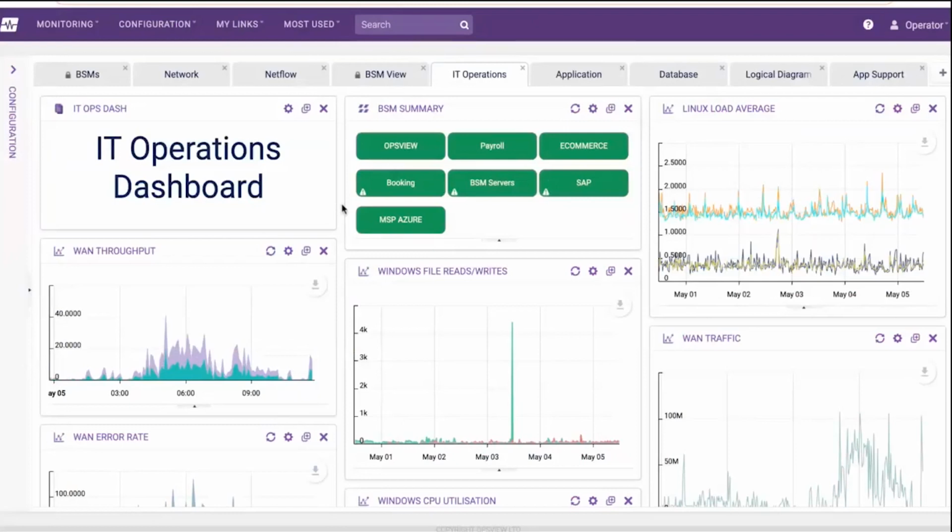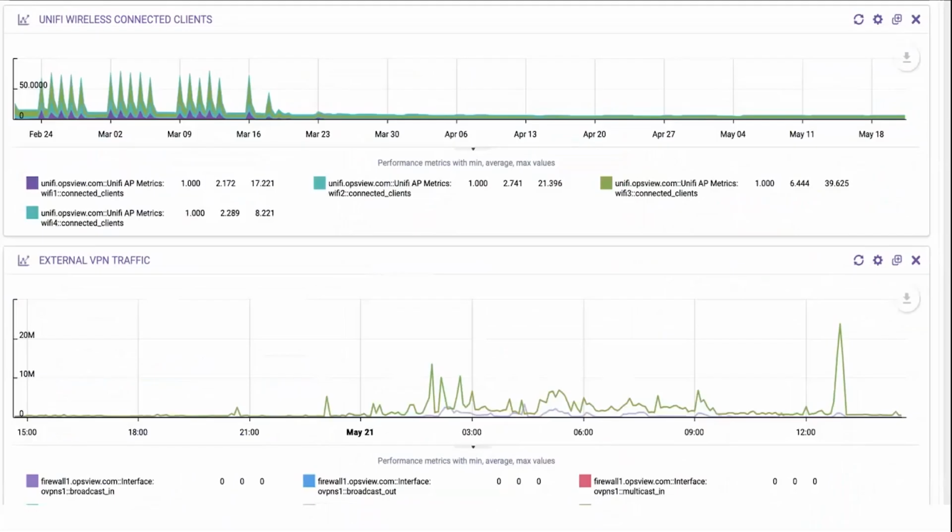So kind of speaking to that and relating to Scott's comments about COVID, I kind of call this our COVID graph here. You can see we use Unify wireless devices, access points in our main office, and right about mid-March, traffic, or connected clients, drops off dramatically. That's because we closed our office and moved to working at home.